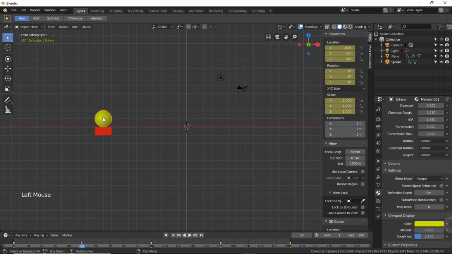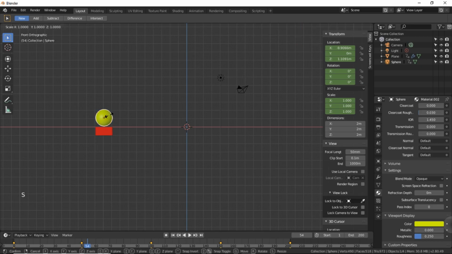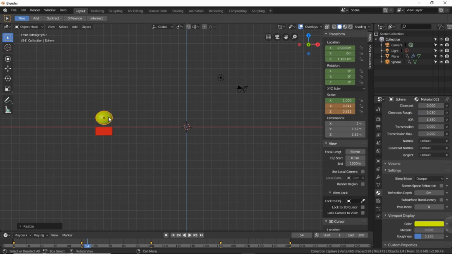Now I jump to keyframe 50. Make sure the sphere is selected and increase the frame to 54. And now press S to scale. Press Shift Z to exclude the Z-axis and slightly move the mouse close to the center of the sphere to scale down. And click left mouse to complete.